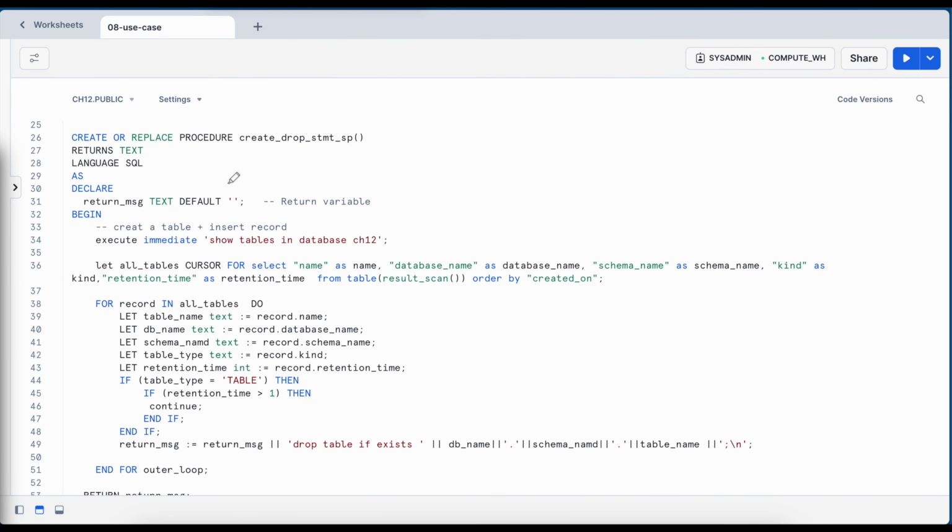Now let's see an interesting use case of for loop where we are going to create SQL statements. And again, this is a very hypothetical scenario where I'm trying to create drop statements based on certain conditions. And this is my stored procedure called create_drop_stmt_sp. Let me explain what this code is doing.